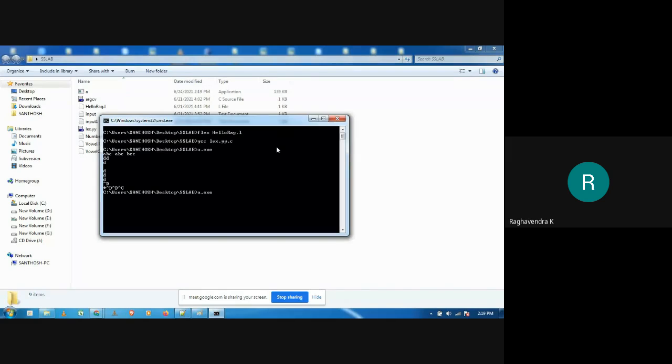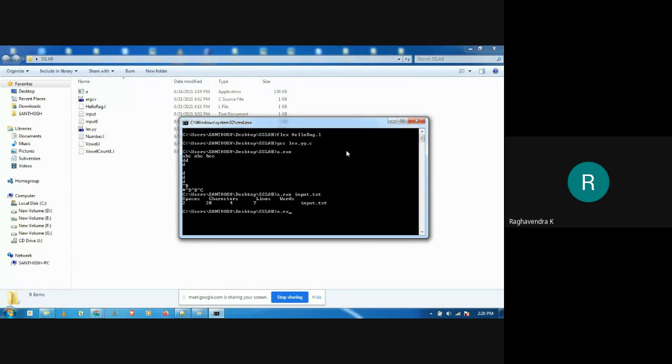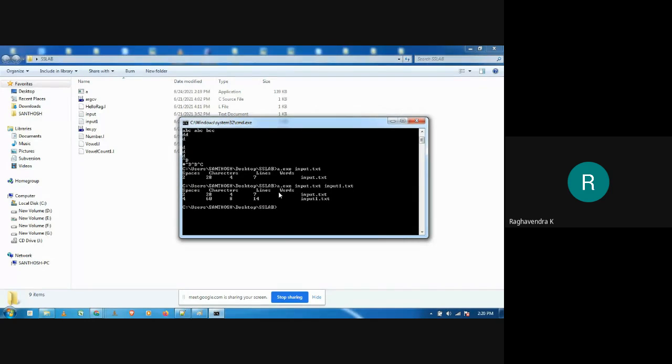The second case is when I give the input, right? So input.txt, as you can see, it is taking the input. I can give some other file names also, or more than one file name. So a.exe, input.txt, and there is one more file, input1.txt. Let me use that. As you can observe, it is showing how many spaces, characters, lines, and words are there in each of the file.